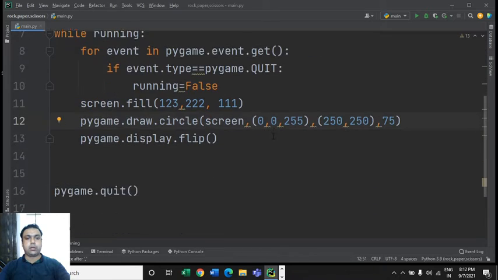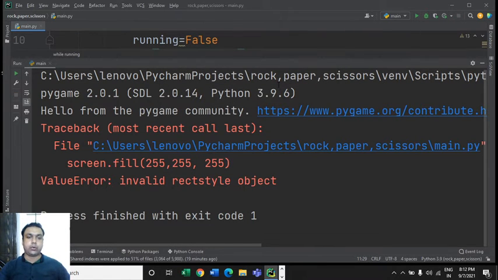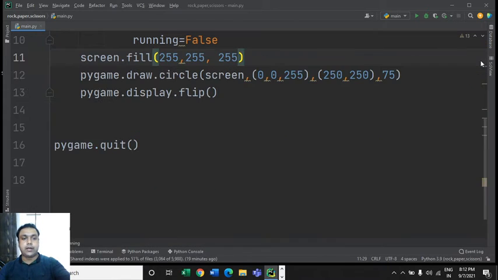What we can do, let me change these values to 255, 255, 255. I hope now I'll get the required output. No, I am not able to get the required output. Why is it so? It's showing me a value error, invalid rectangle style object. Why is it giving me this error? I have to check it out.